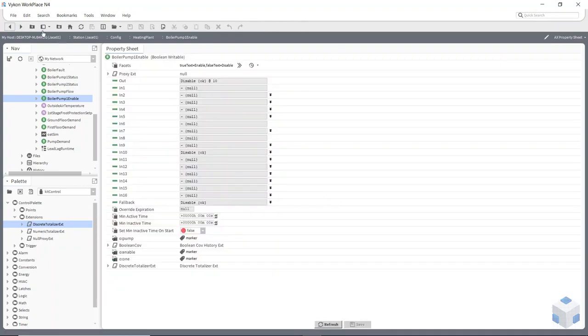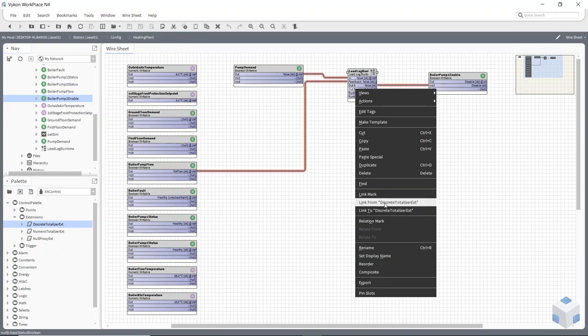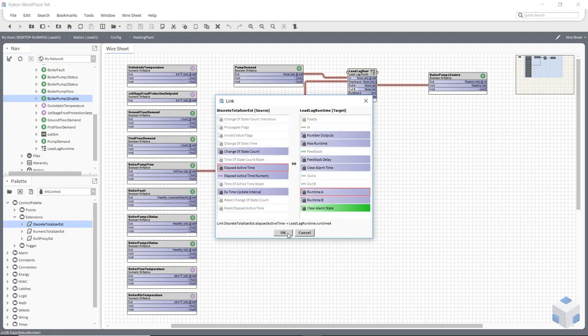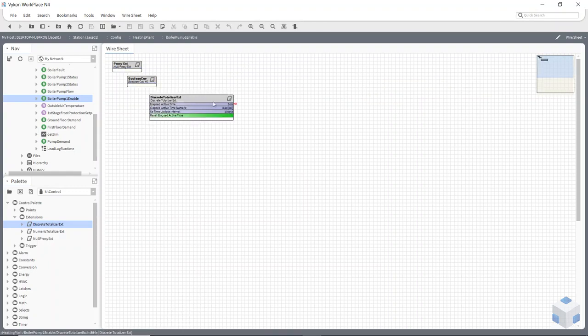I'll go back to my wire sheet. I can now link mark from my discrete totalizer, from my elapsed active time to my runtime A. So now I've done a link mark from the discrete totalizer inside this component back to this runtime A. If I double click on it, it would take me where it's linked to.